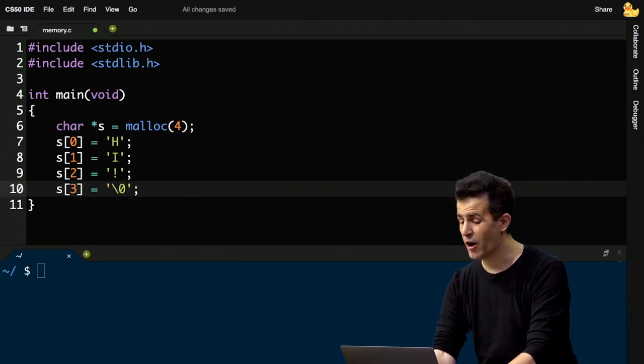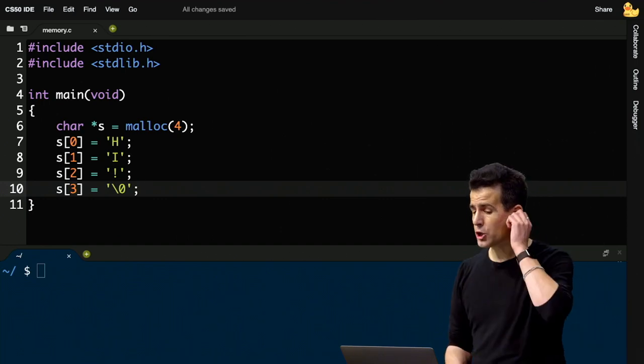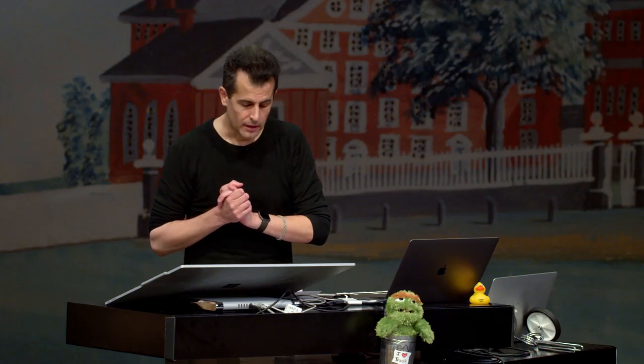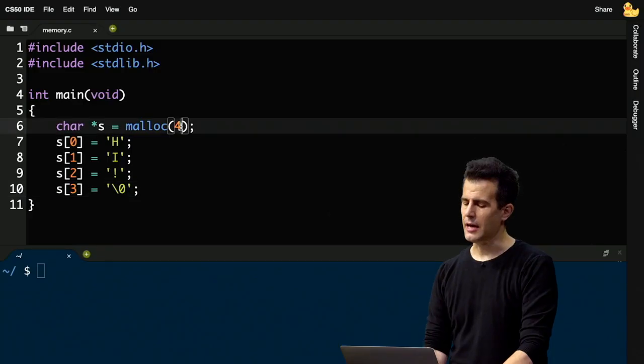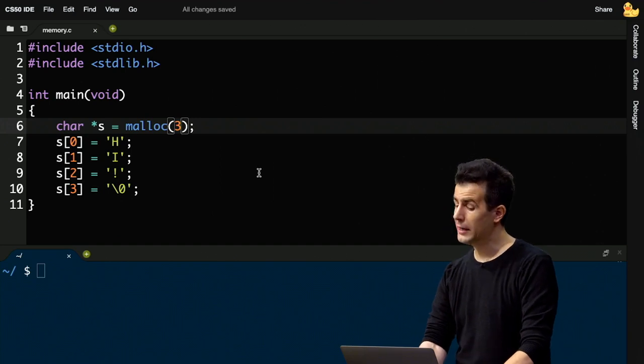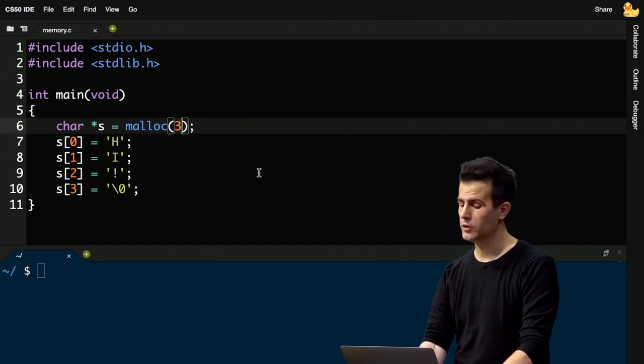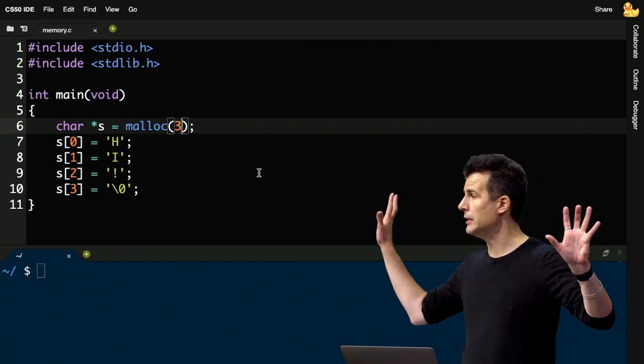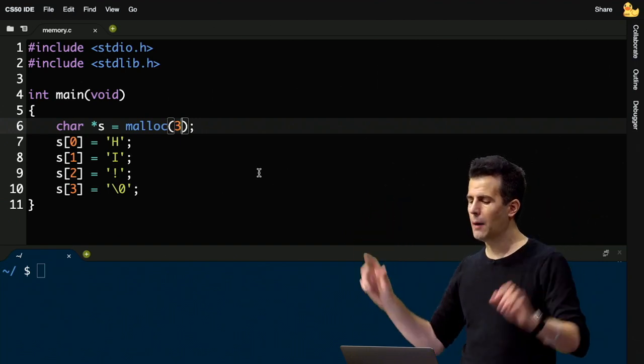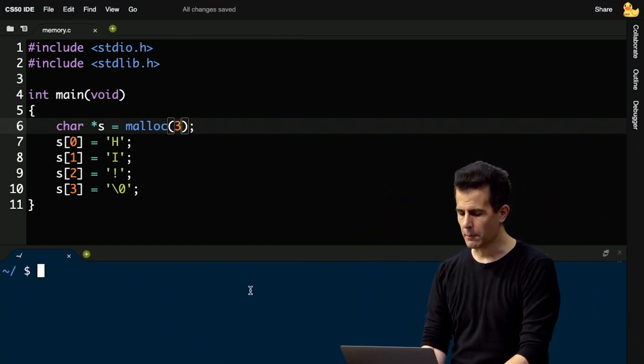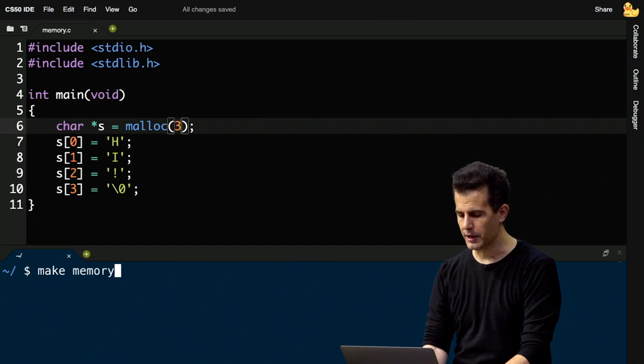Like, this is the very manual way of actually building up a string. But let me introduce a mistake. Let me accidentally allocate only 3 bytes, even though I clearly need a 4th for that terminating null character. And notice too, the absence of free. I'm going to very sloppily not bother calling free. Now I'm going to go ahead and compile this program, make memory.